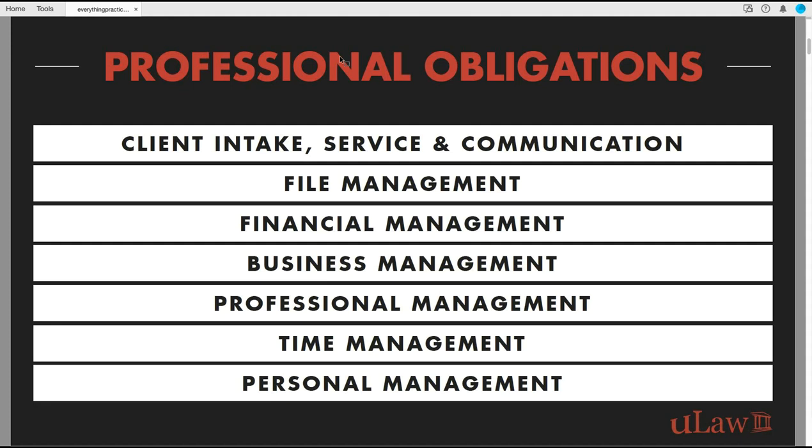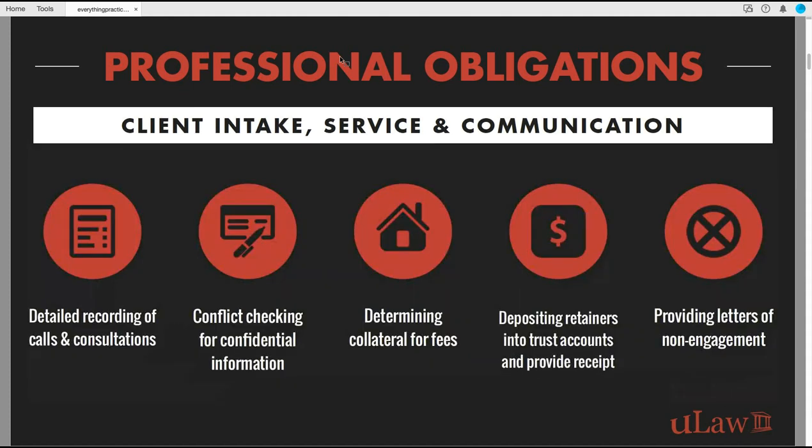The topic covers right from client intake to various subtopics like file management, financial management, how you manage your practice, which is business management, and how as a professional you're able to manage your personal time and your professional time. Overall, we're going to see how these things help you while using a platform like uLaw.